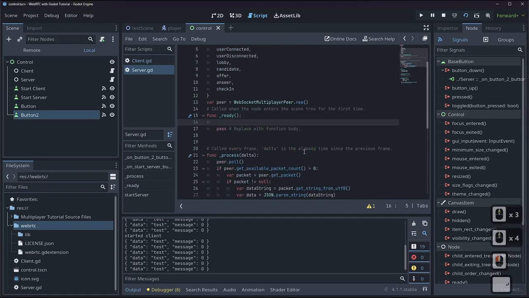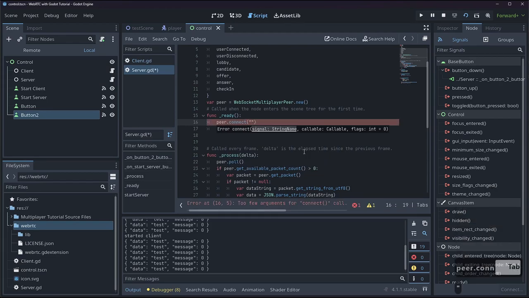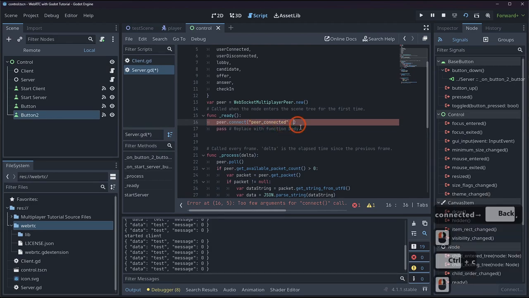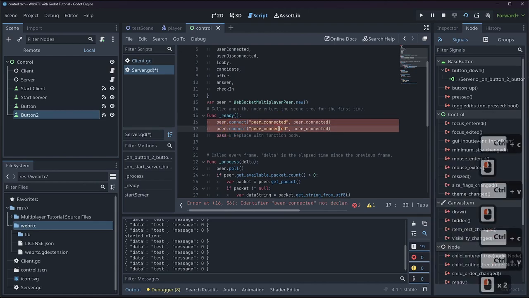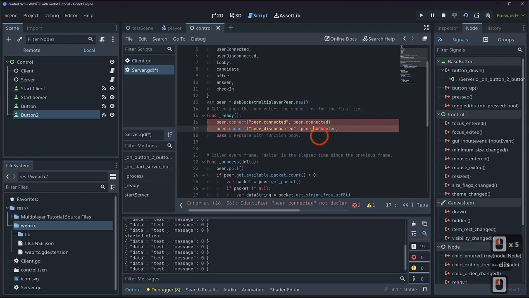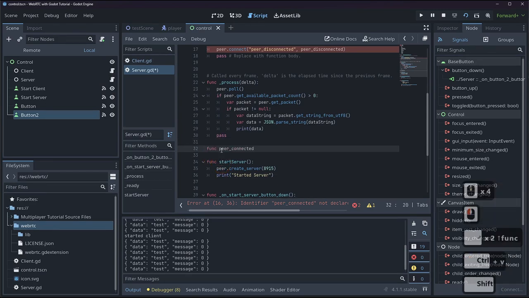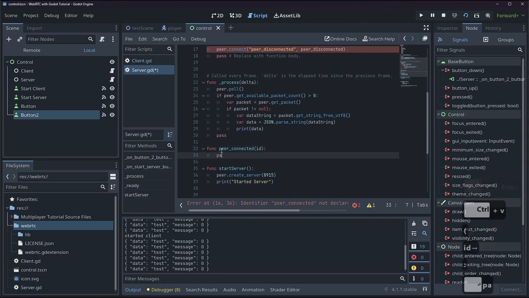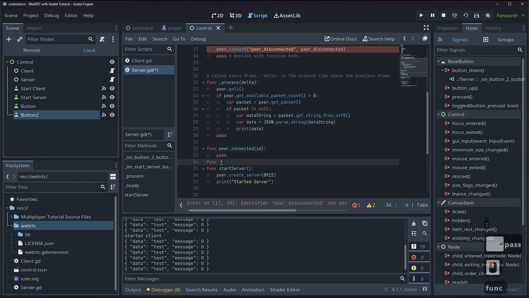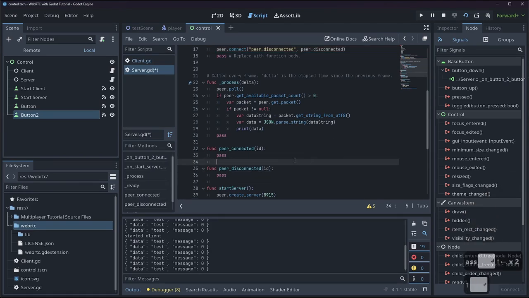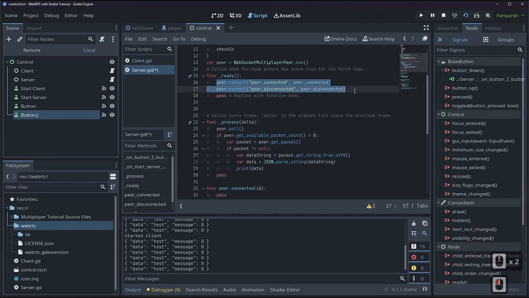If we come up to our ready and type peer.connect, quote, peer underscore connected, comma, I'll grab this guy and paste it. We can do the same thing for peer disconnected. Then I can grab this, scroll down, and make a function for it. So I'll come in here: func peer connected, pass in their ID, and then hit pass. We can do the same thing with func peer disconnected, ID, and then pass. What this is going to do is be a signal, so these guys are going to run any time a player connects or disconnects.